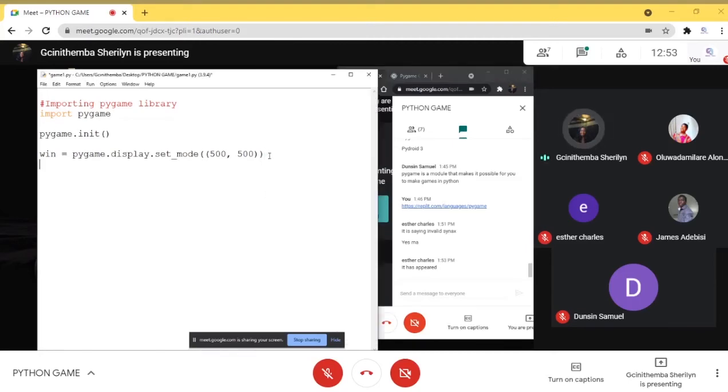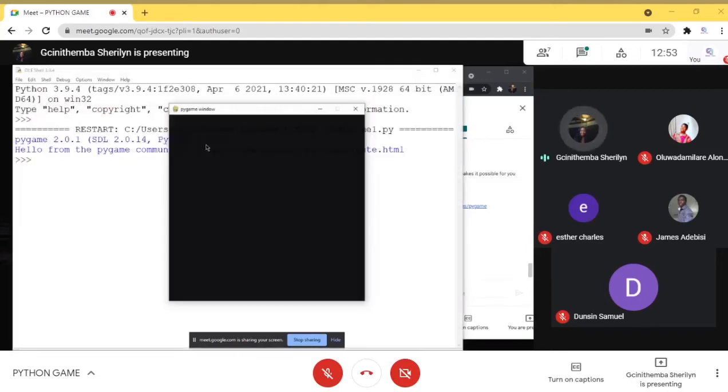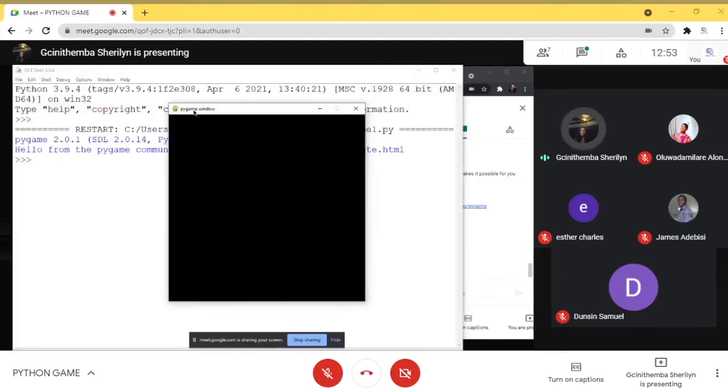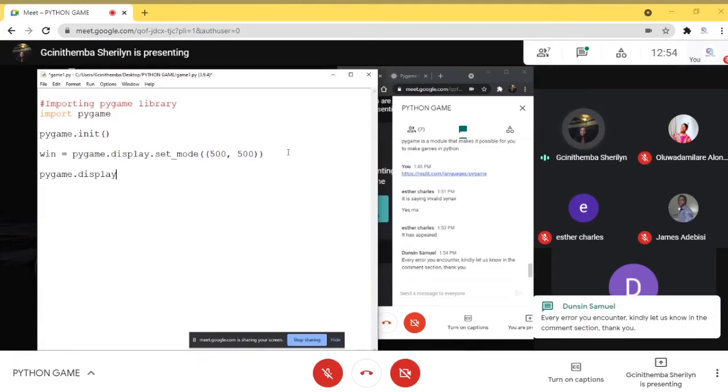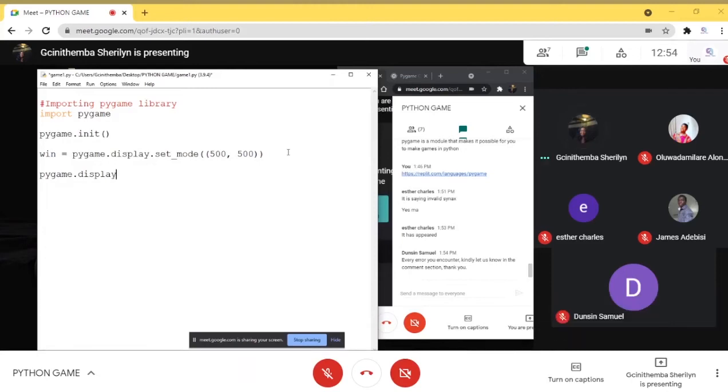So now we want to name our game. For example, if you see this, it's saying Pygame window, but we don't want it to say that. We want to give it a more interesting name. To do that, it's very simple. We just say pygame.display, the display is the one that shows the items that come on the screen. So now instead of saying set_mode, we just say set_caption.